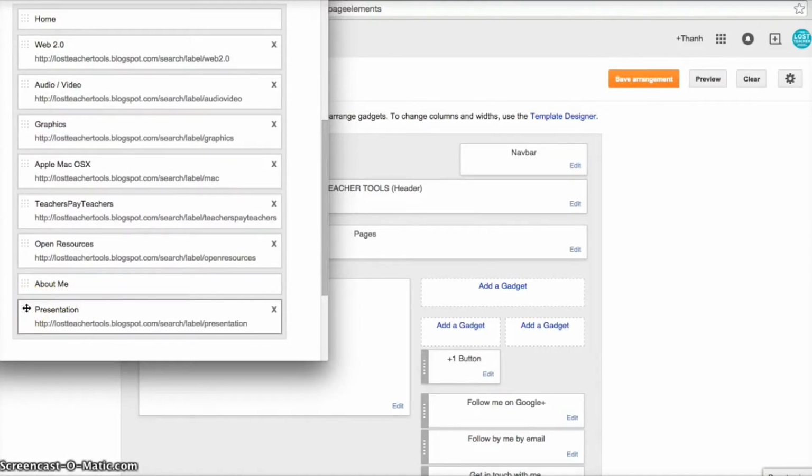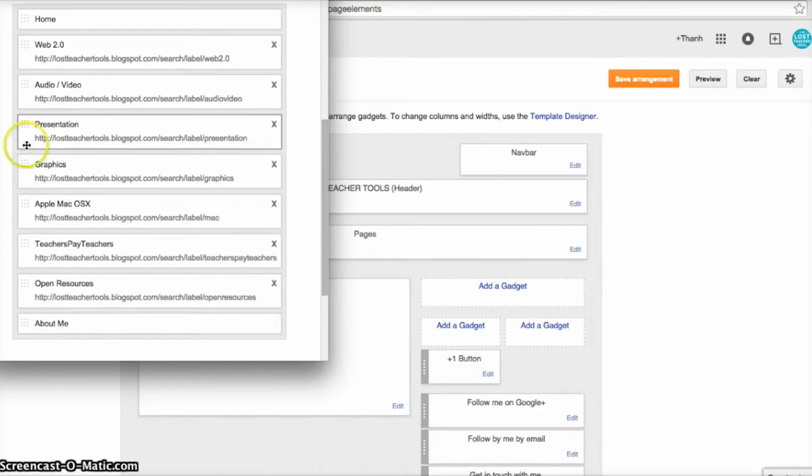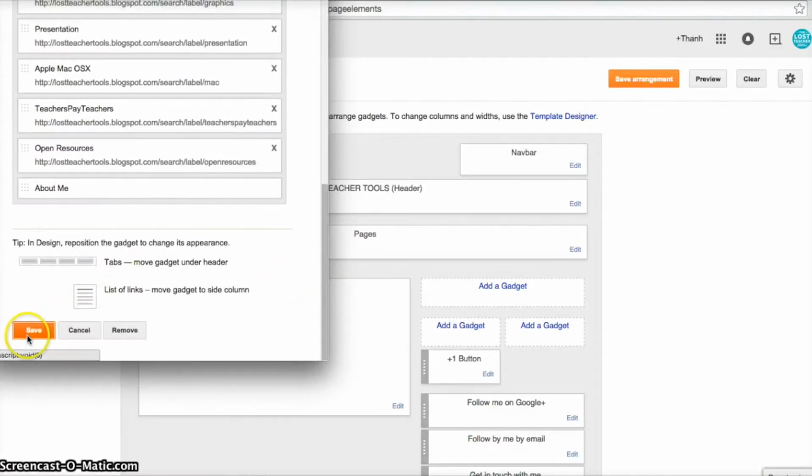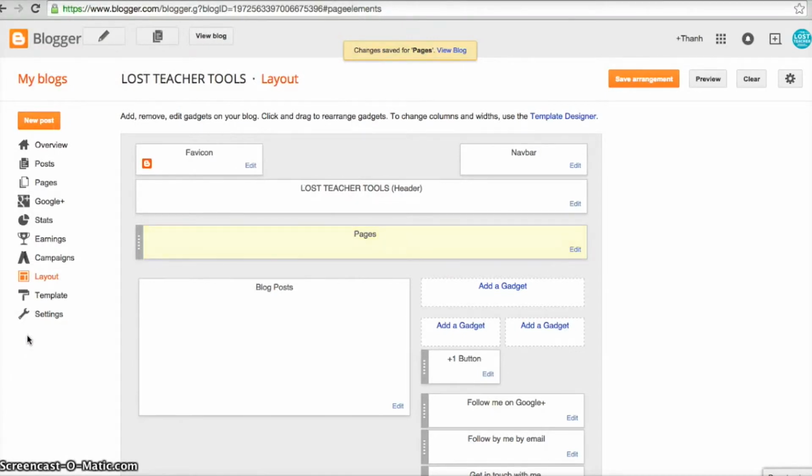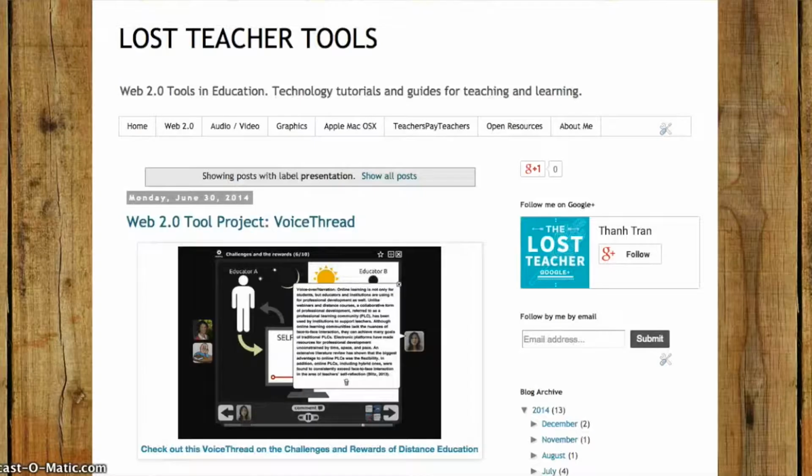And I wanted my link to be between graphics and Apple. So right there. And I'm happy with that. Now I press save. And I'm gonna refresh my blog. Remember, my tab should show up right here between graphics and Apple. Gonna refresh it. And there it is.